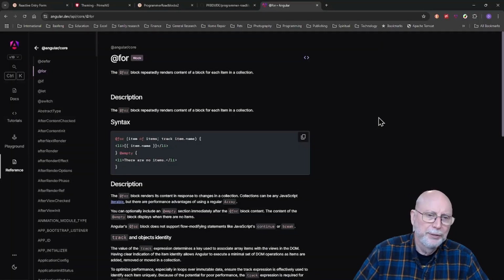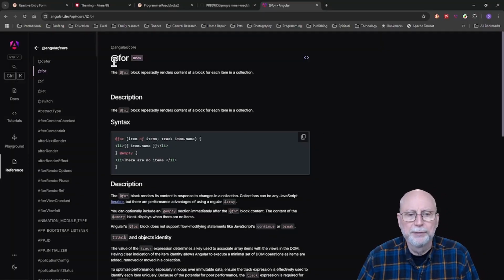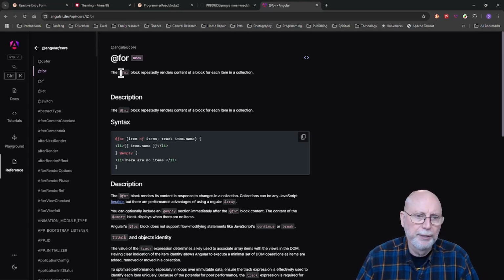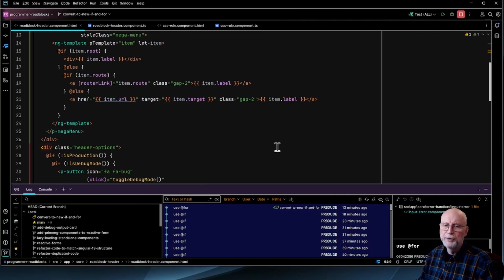In this video, we're going to discuss moving to the @ commands, and this is in the template. So the template is your HTML in your Angular project. As we can see in the code here, I've changed this from the old way of doing it to a new way of doing it with the @if and @else and @if.